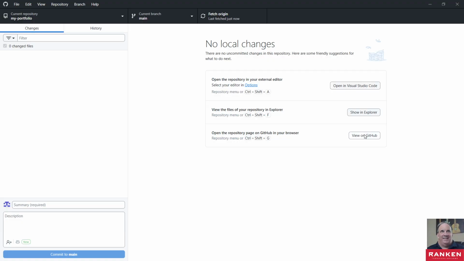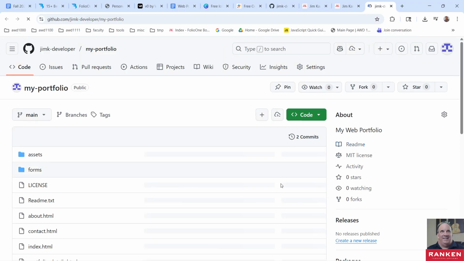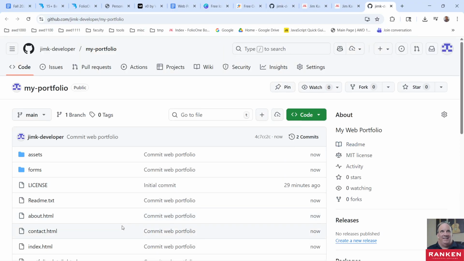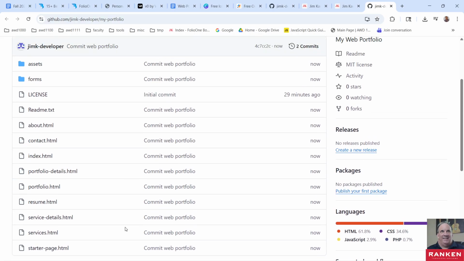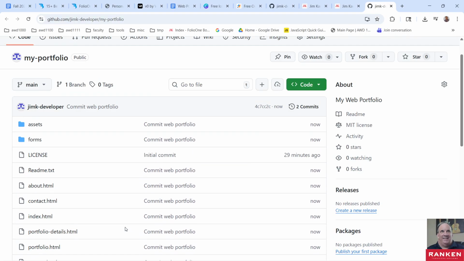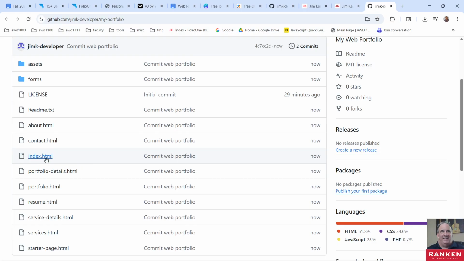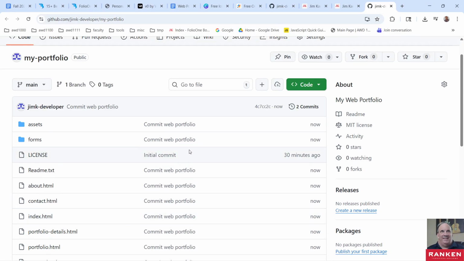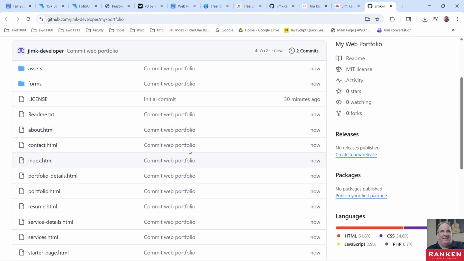And then we want to view this on GitHub. And so then here is all of our different things. The important thing is to make sure that you've got index.html, because this is what's going to be used as the starting place for GitHub Pages to make this live. Okay. So let me show you next what we do to do that, okay?